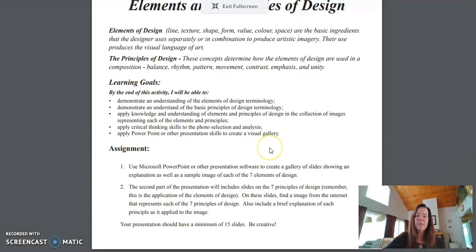Learning goals for the assignment: demonstrate an understanding of the elements of design and understand that terminology. The same thing with the principles of design. You've got to understand that terminology. Apply knowledge and understanding of elements and principles of design in the collection of images. So you're going to be gathering images to put on each of these slides. Each image is going to be reflective of the slide that it is on.